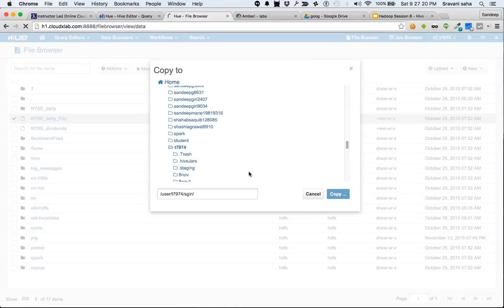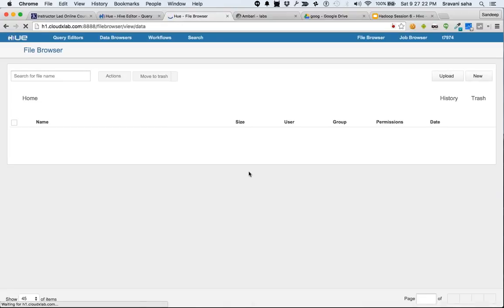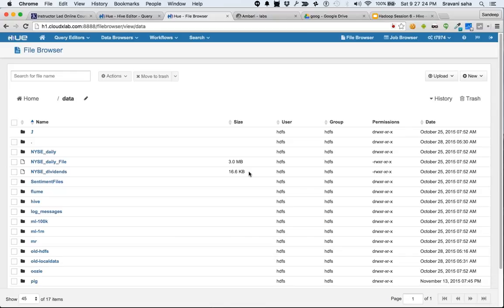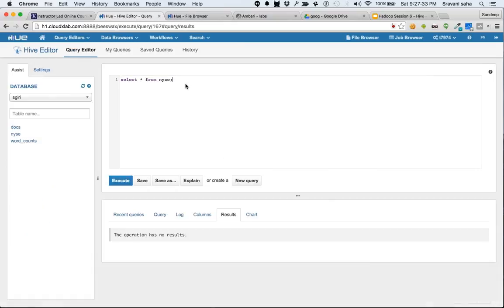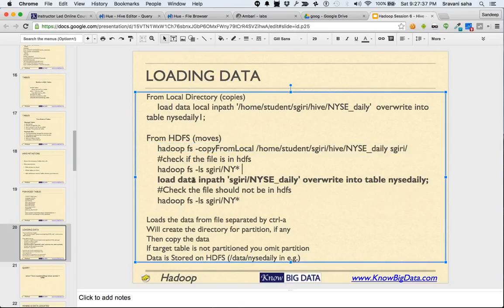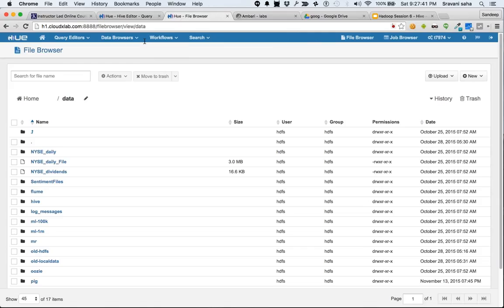Okay, first I've copied the data to my home folder because when I load this HDFS file, it's going to be moved to the table storage, wherever the table storage is. Now let's go back to here and say we have already copied it, no worries. So we are going to save this.